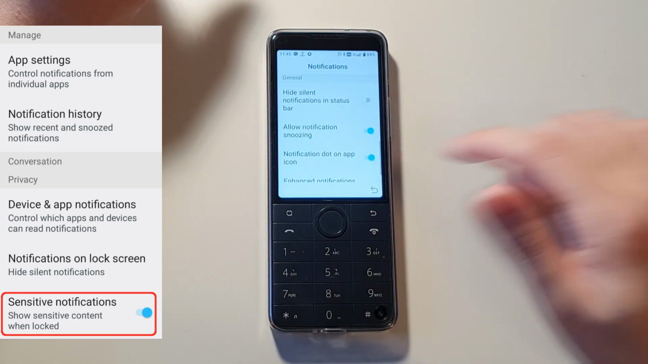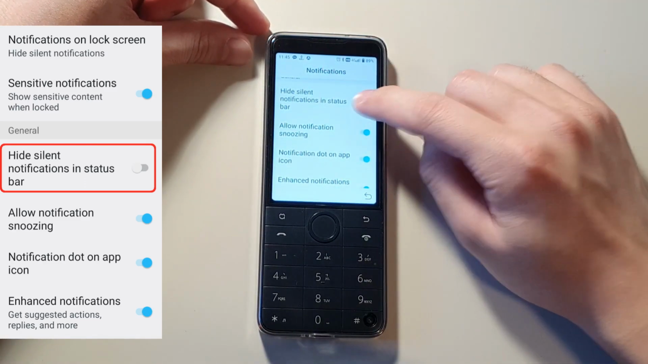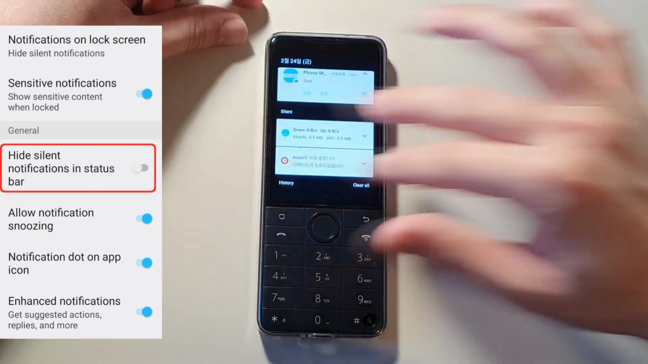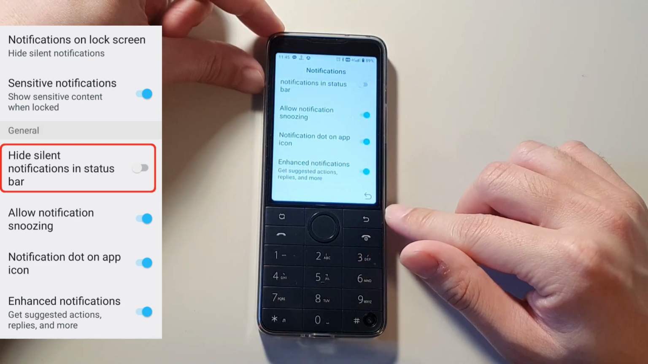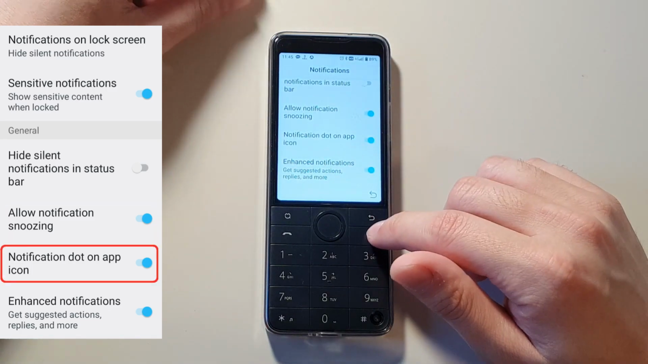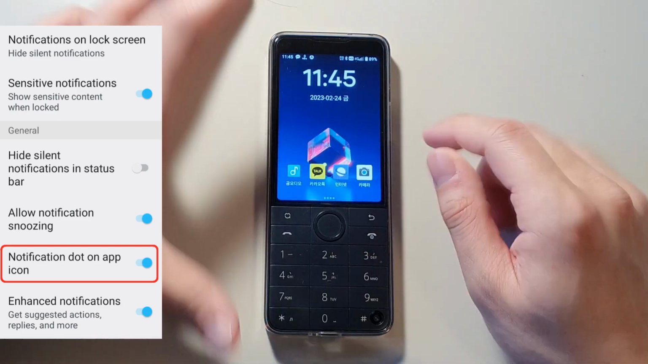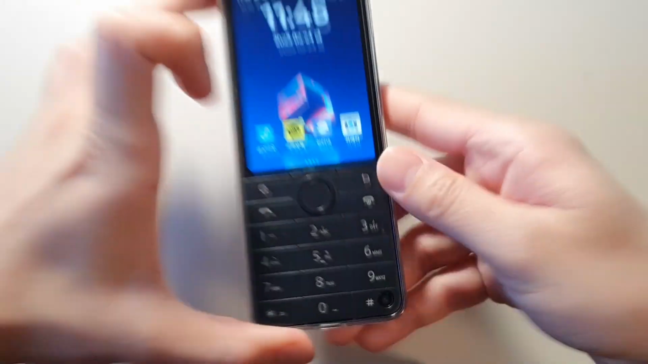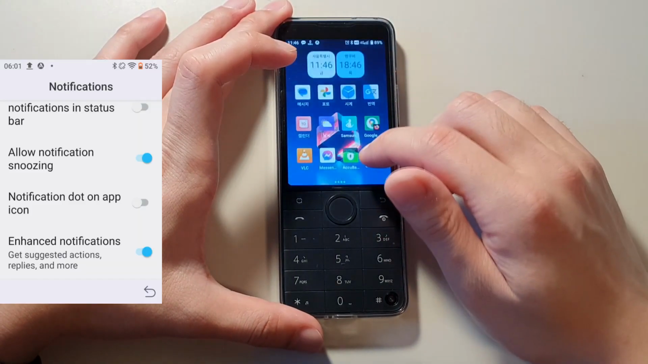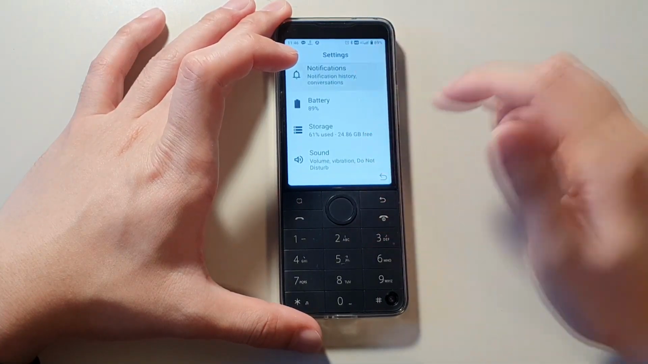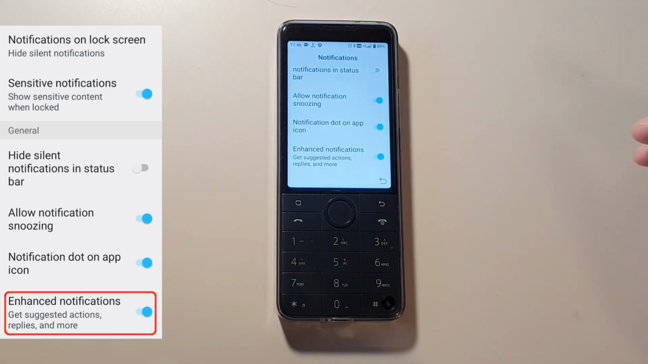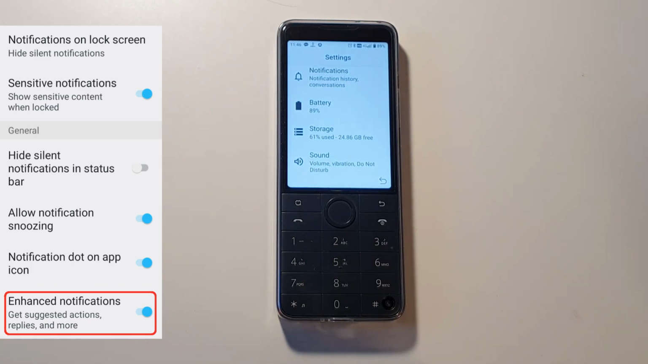There's an option for it, and you can see there's a notification you can hide if you don't like it, since those two are silent notifications by default. And you can allow notification snooze. There's a little snooze button, and the notification dot on the app icon, you can see there's a little round dot. If you don't like that, then you can turn it off. Ta-da! Okay. And enhanced notifications give suggestions, actions, and replies. And I think that was an Android 12 feature.